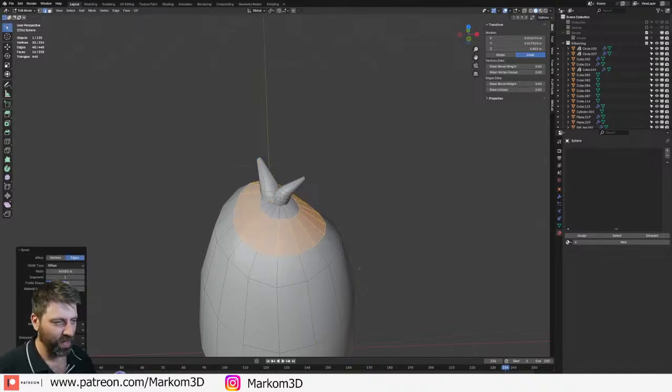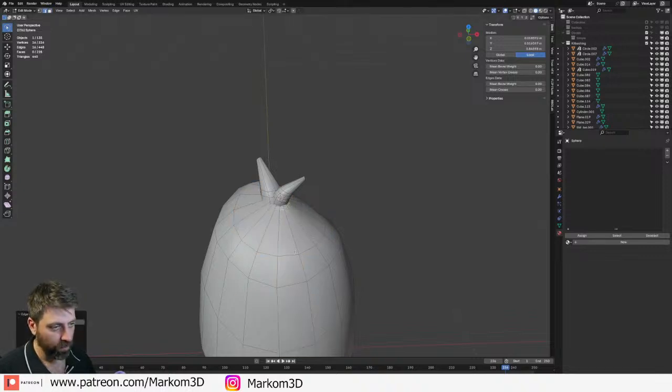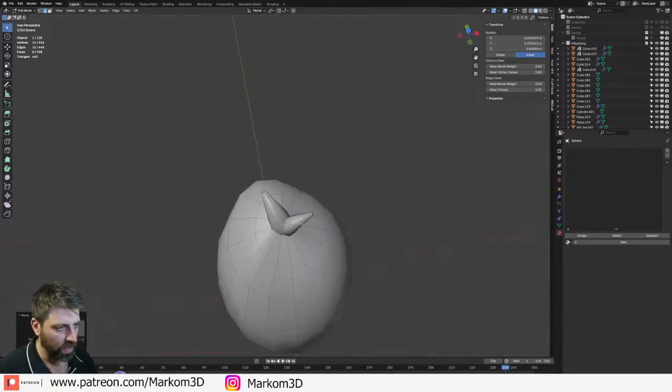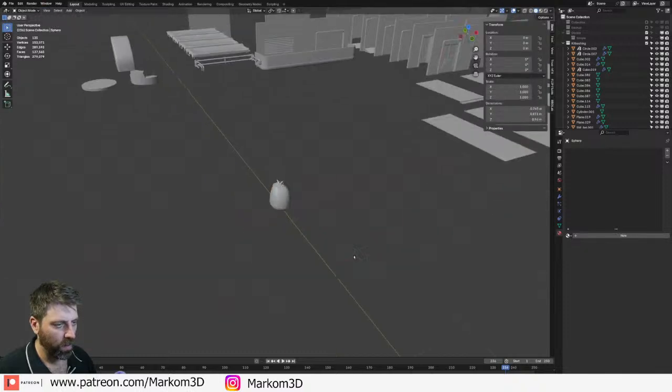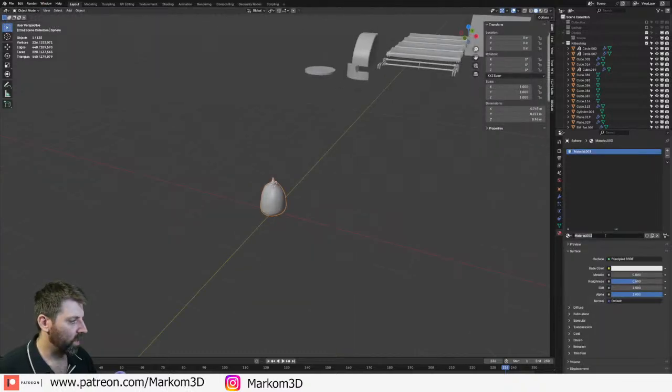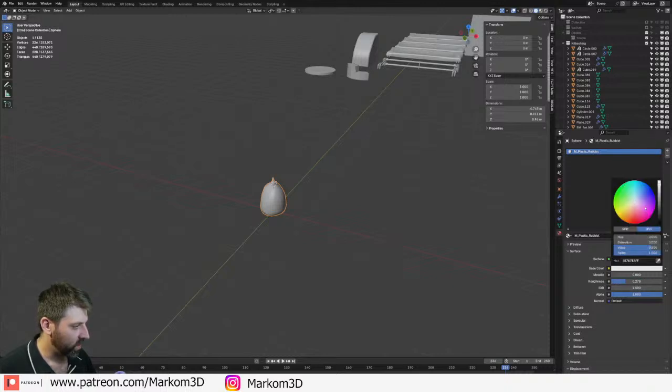Let's go Control B. Oh my goodness. There we go. We'll go G, Z. Gonna just move that into the middle there. Pop it up. Let's go M underscore plastic rubbish. Cool. Let's bring down the roughness because it's going to be shiny as.